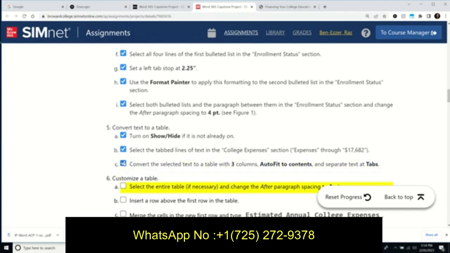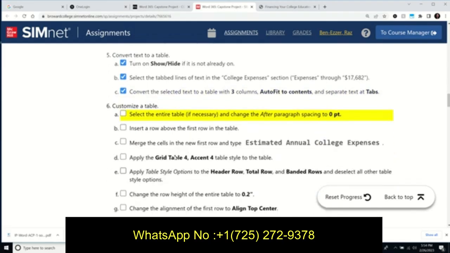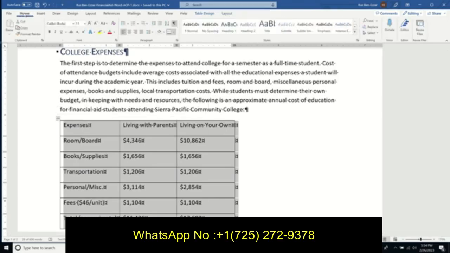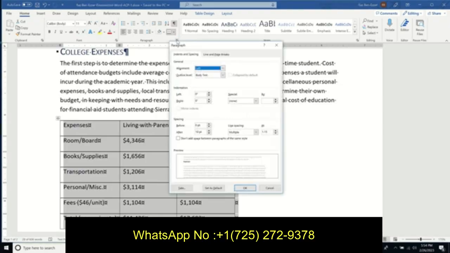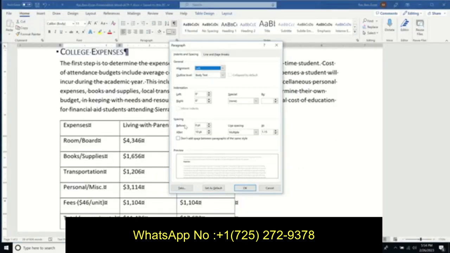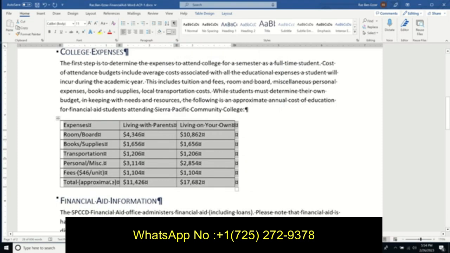Next, I did convert it, and then they want me to customize it. Select the entire table if necessary and change the after paragraph spacing to 0. So the easiest way to select the whole table is to click on its little handle up here. And under Home, Paragraph, it's like the millionth time we're opening this dialog. They want the after to be, I always forget, 0. After spacing 0. And okay, and see how it made it nice and tight.